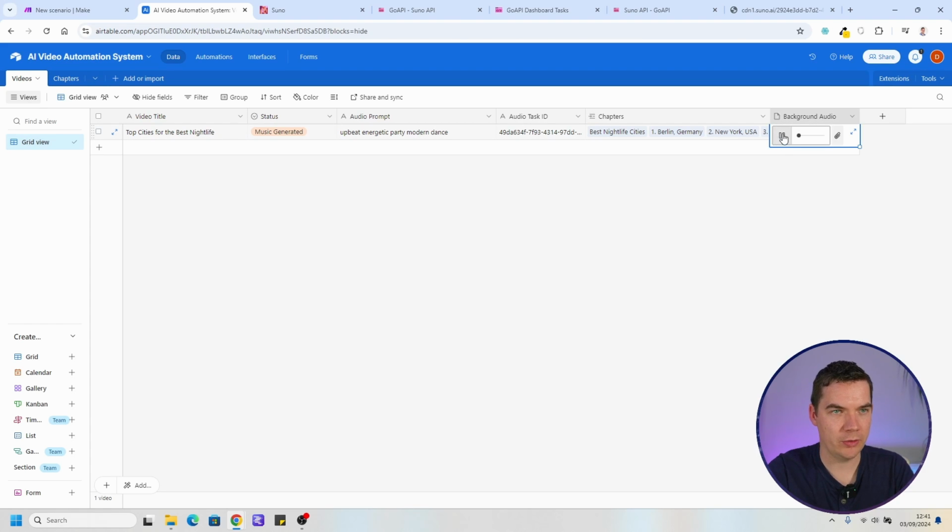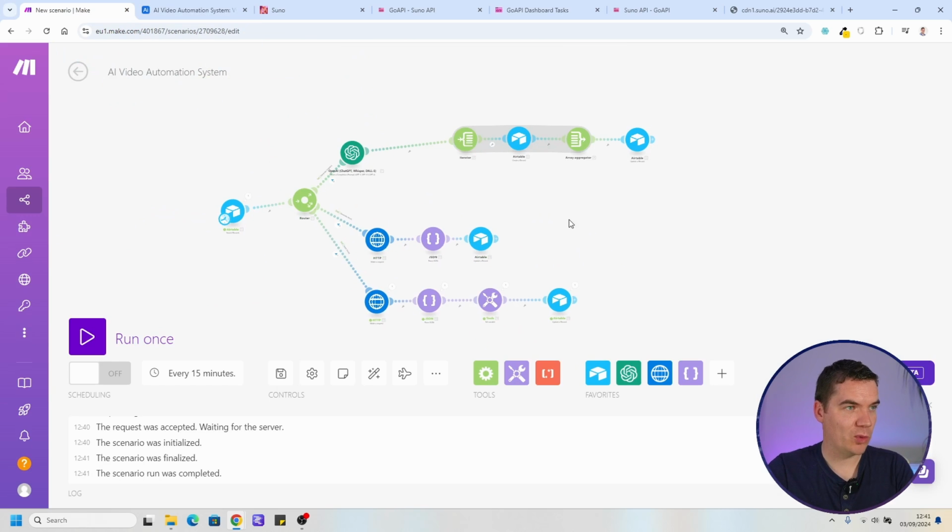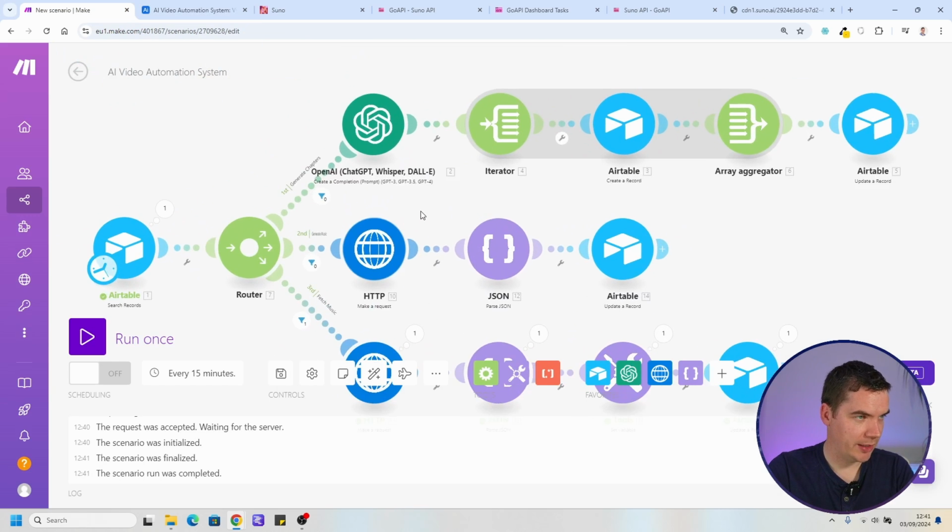There's our background audio. Yeah, and that's working there. So that audio has now saved to Airtable, and we can now use that as a background tune for the video. Great, so we're coming along nicely here. Let's just auto-align this, tidy it up.